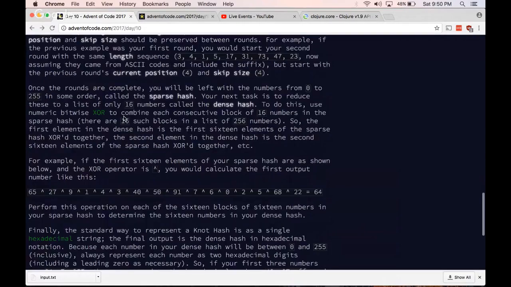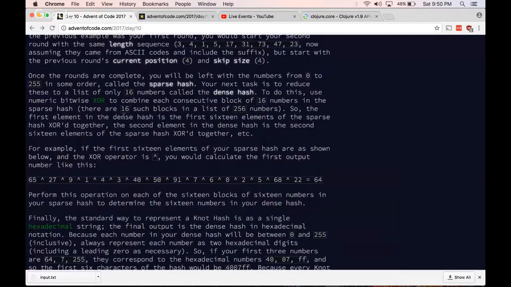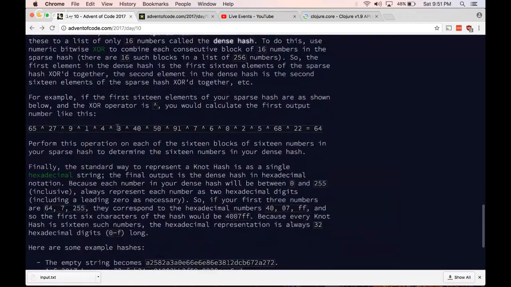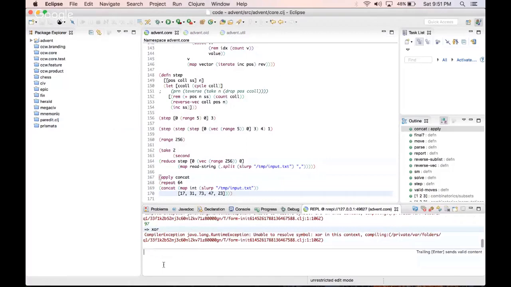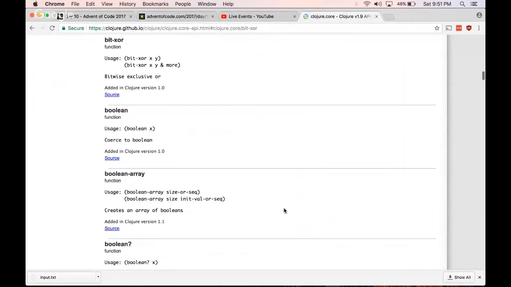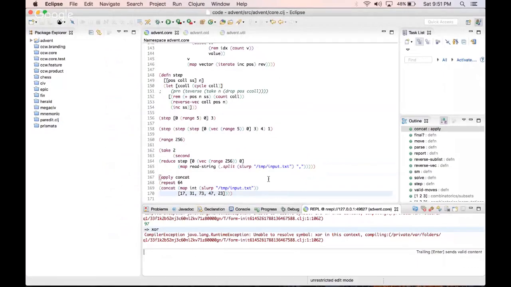Once all the rounds are done, okay, sparse hash. Reduce this to a list of only 16 numbers called the dense hash. Use numeric bitwise XOR to combine each consecutive block of 16 numbers in the sparse hash. There are 16 such blocks, so the first element is the first 16 elements of the sparse hash XORed together, and the second element, okay. Does Clojure have an XOR? That looks like yes, bit-xor. Does it take n params? Yep, that's good.